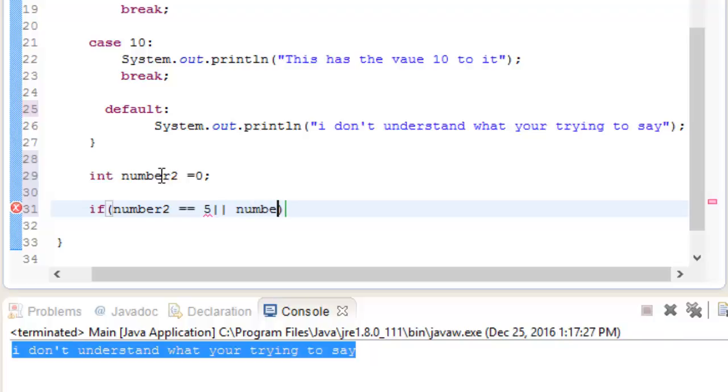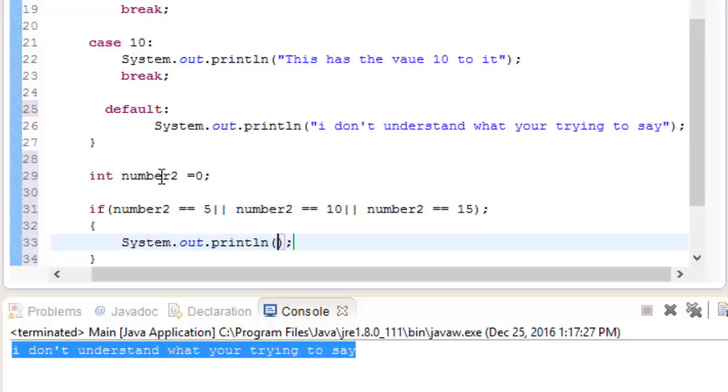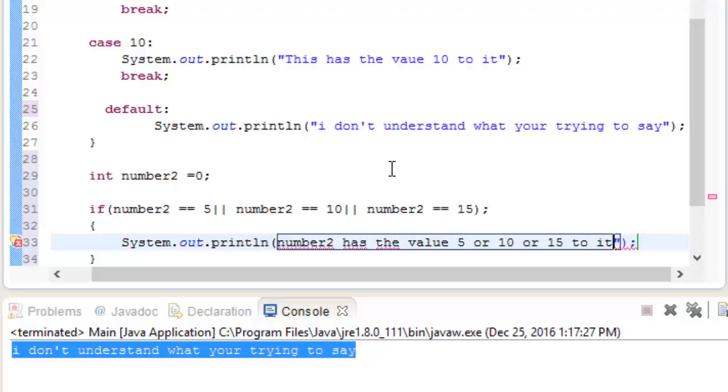So I'm going to say number 2 has the value 10, and then add 2 pipes again, and then number 2 has value 15, and then close this one, and then inside curly braces I'm going to type syso, control space bar, and here I'm going to type "number 2 has the value 5 or 10 or 15 to it." It is going to be inside the quotes.